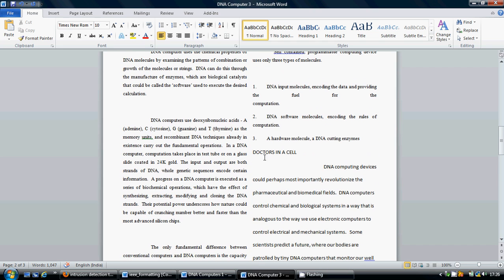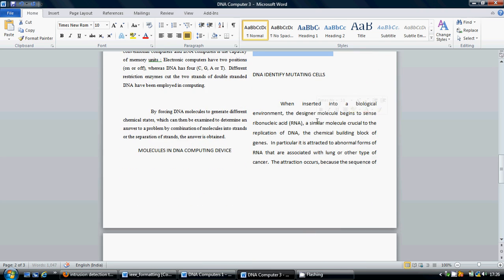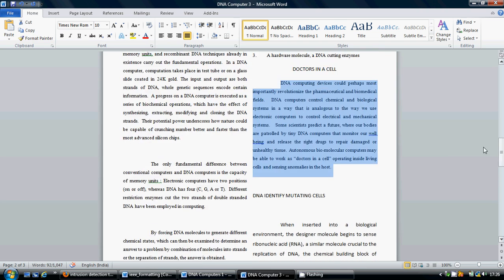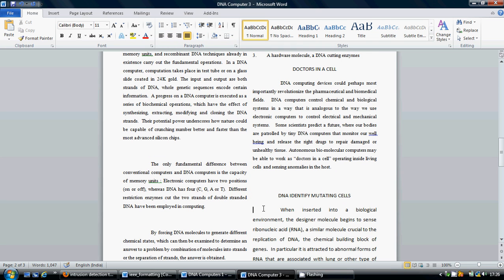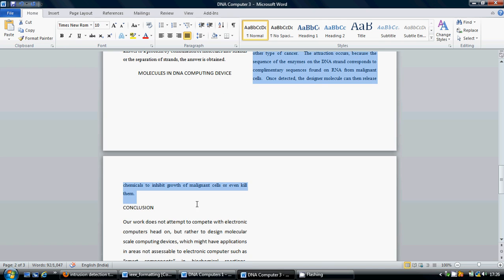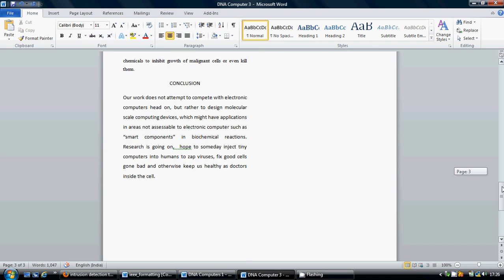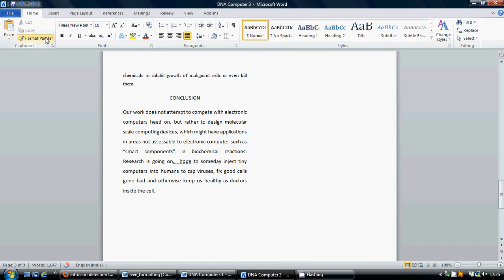So again I center align this and I use format painter and paint the whole thing. Again center align, use format painter. Same case with conclusion as well. Use the format painter and center align.